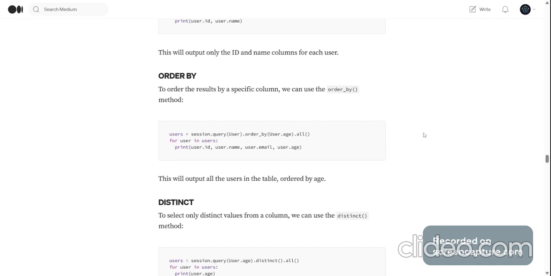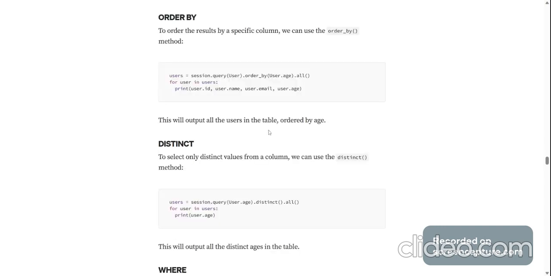So let's say John has an age of 2 and Akash has an age of 7, then John will come first and then Akash, even if the order of them in the table is different.